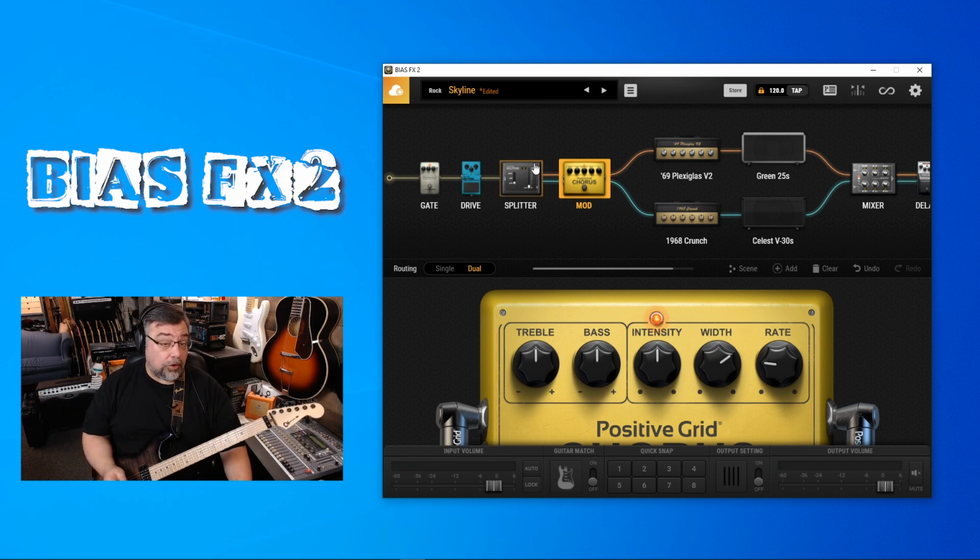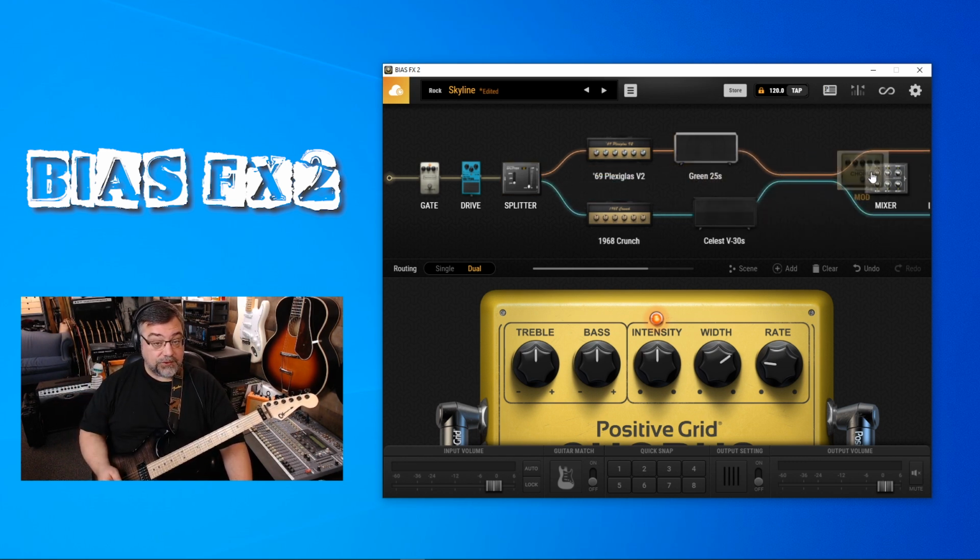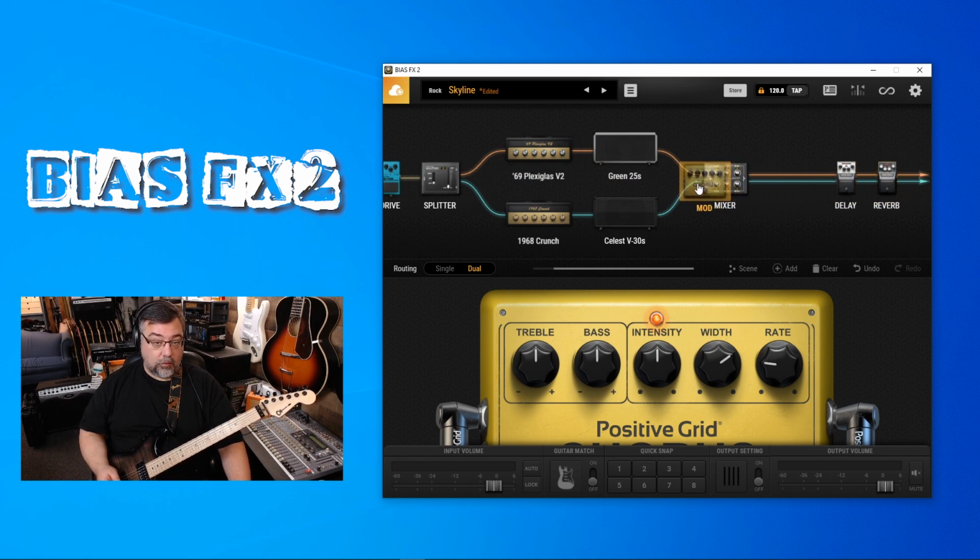Right? And the other thing you could do, and it would sound a little different, is you could move it after the speakers, but before, right, you could move it down here, right?